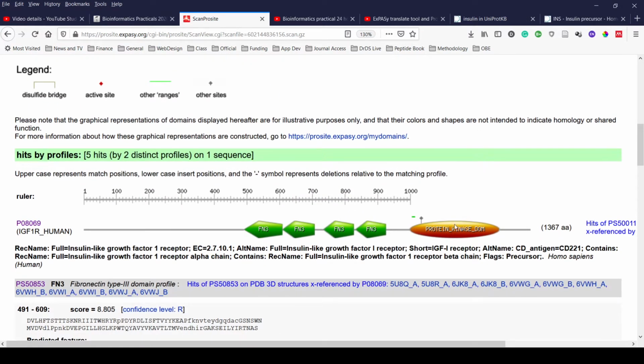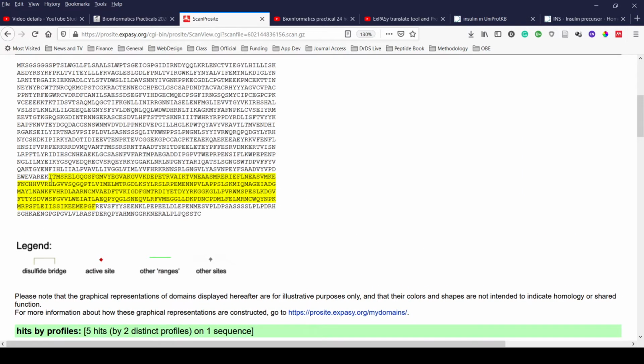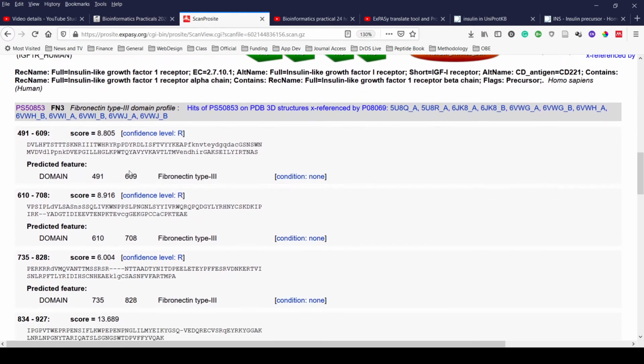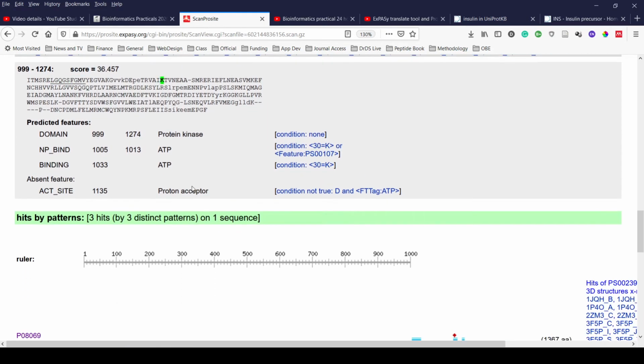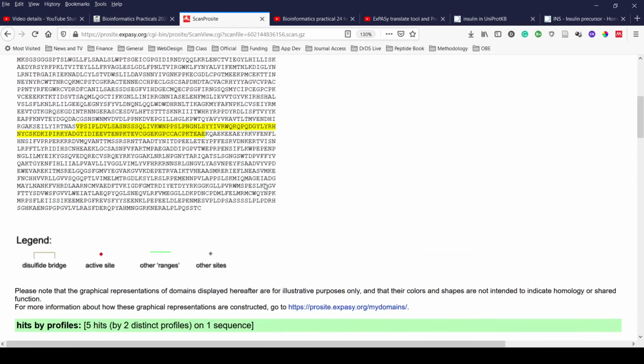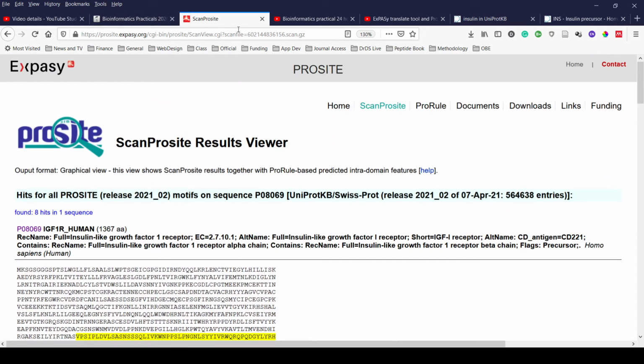So just by moving your cursor over a motif, you can have those sequences highlighted in this page, and also you will have other additional information about each and every motif that is available here. So motif related information of any protein can be retrieved from this website, that is Prosite.